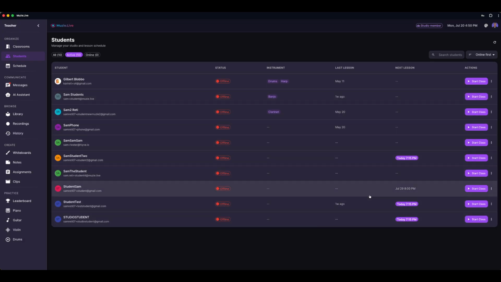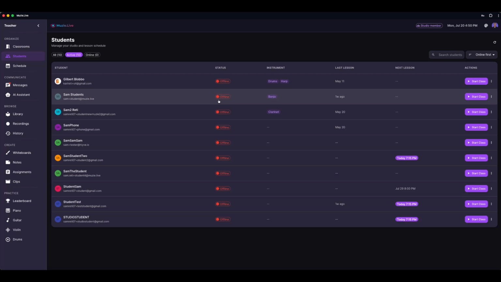Now, one thing you'll notice is different from the old version of Muzie is you can start a class when the student is offline. So you no longer need to wait for the student to be online in order to start the class. You can start the class whenever you want. The student can log in, they'll see the invitation, and they'll join the class. So that allows you to really have a lot more flexibility from the old platform, which required you to wait until the students signed in. So again, you would go to this page, click on Start Class, and you go right in the room.